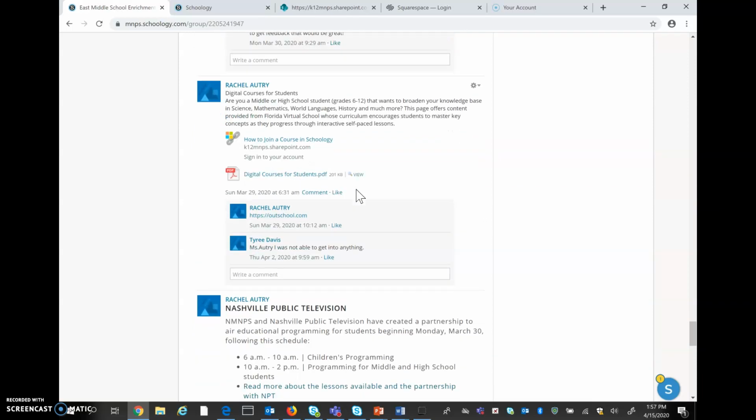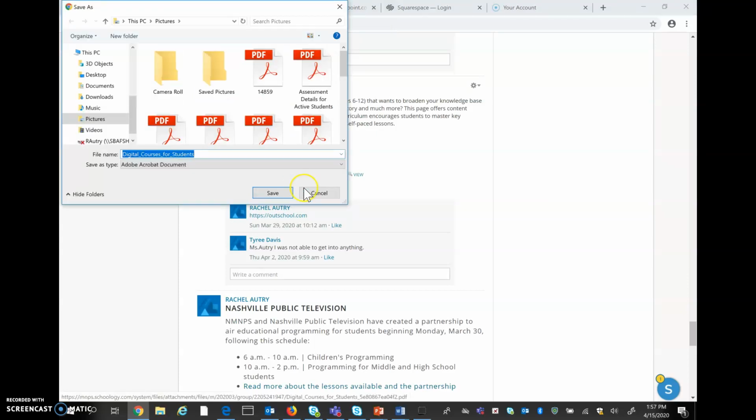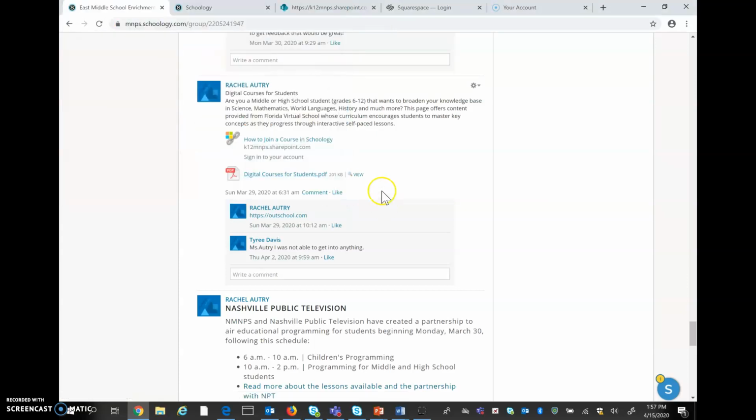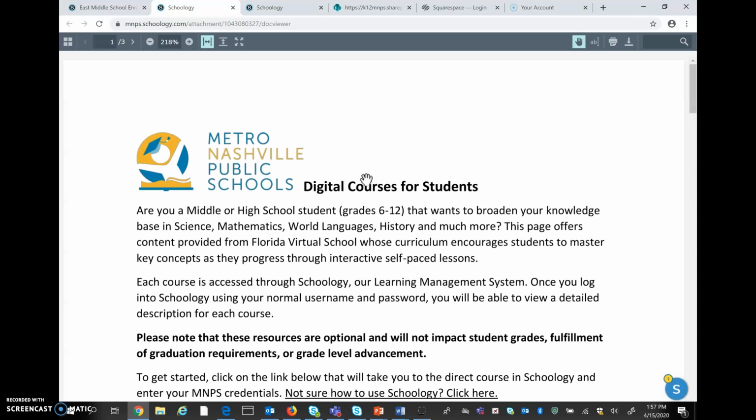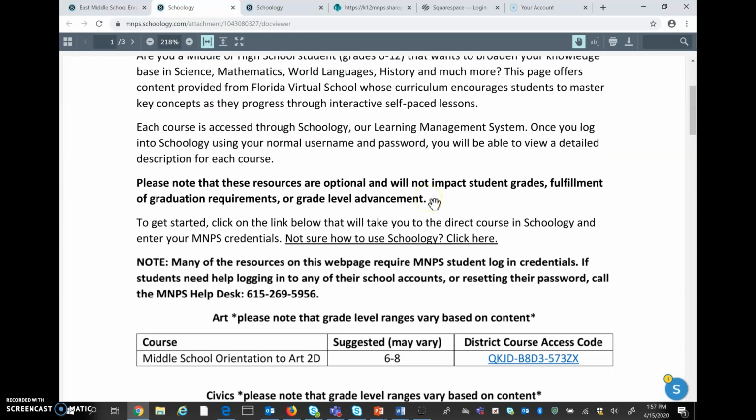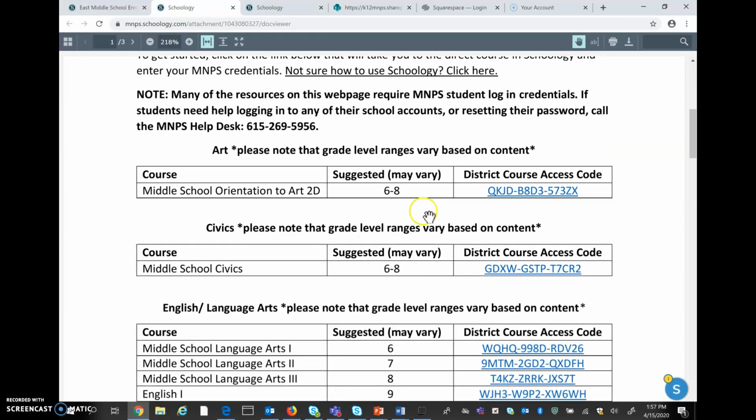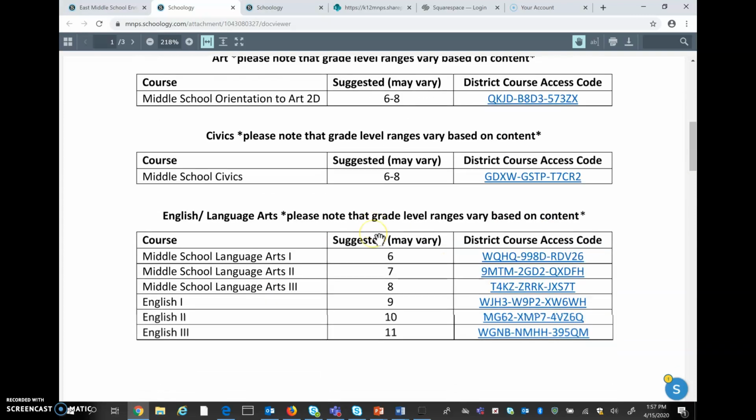So here we are. So we've got how to join a course in Schoology. There's a link to that which pops up. It's a PowerPoint that walks you through how to join a course. There are a number of digital courses that are available outside of the courses that students are already enrolled in. So I clicked on the view. So here are the digital courses for students. So if they wanted to take a middle school civics course, this is the access code for that.